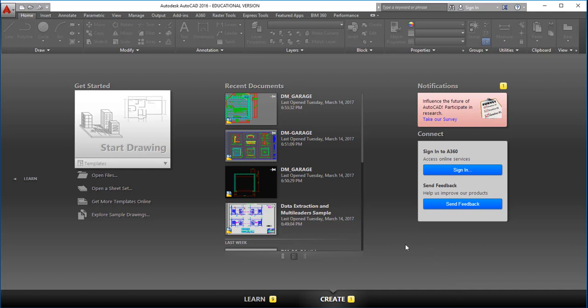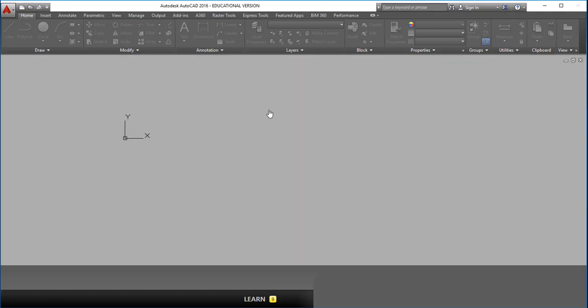There's one other place where annotative properties become very important to understand, and that's when using certain types of line types. Today we're going to be exploring the batting line type specifically. Go ahead and open up your drawing.